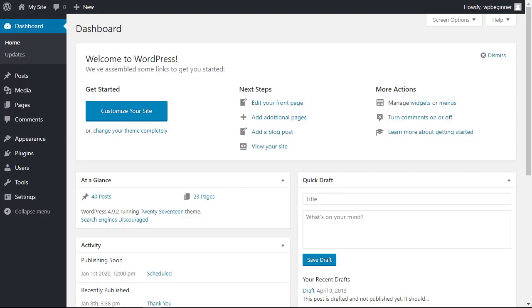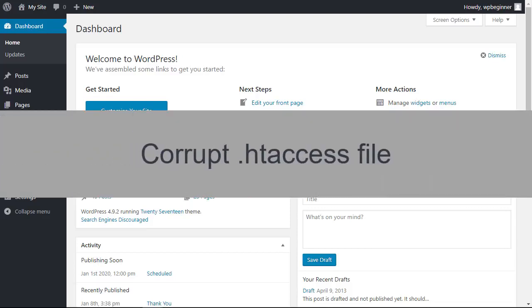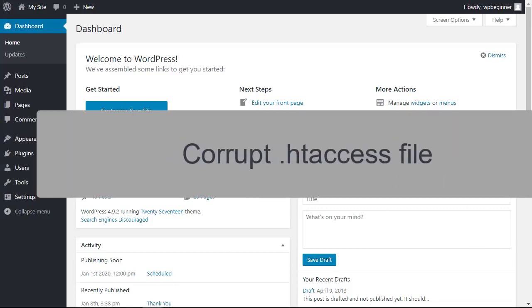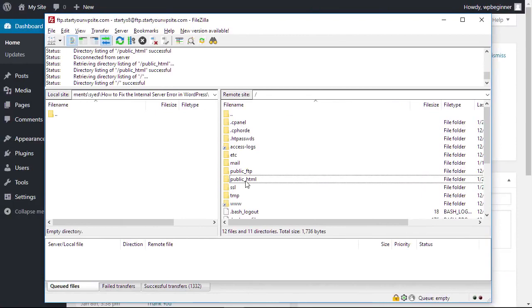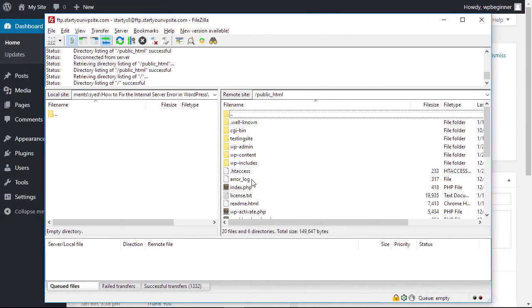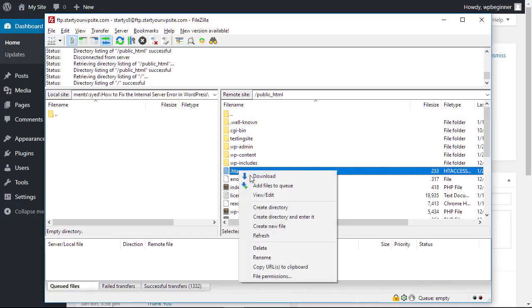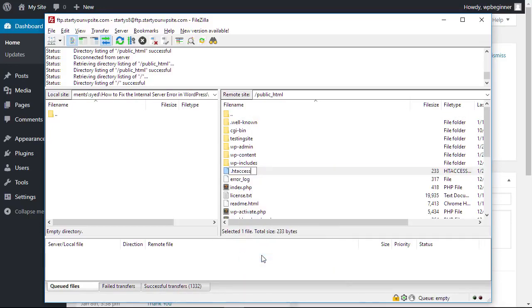All right, if your site is down, the first thing that you can do is check for a corrupt htaccess file. To do that, let's open up our FTP client. On the right, you want to make sure that you're inside the public HTML of your website so that you can see things like your htaccess file. Let's right click and rename this. You can rename it anything. We simply don't want it to be the htaccess file name.